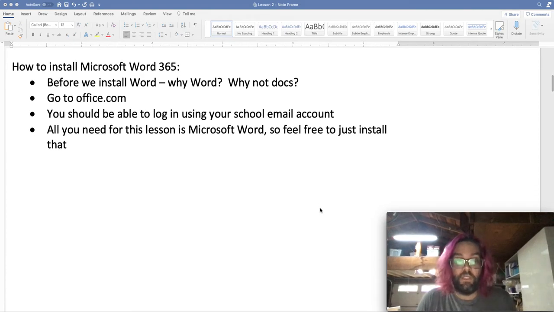So the first thing that we need to do is I need to make sure that you have Microsoft Word 365 installed on your computer. So if you've already got that, you can probably skip forward a little bit in this. But one thing I do want to mention is, before you install Word, or maybe you already have it installed, but you're like, oh, but I use Google Docs for everything. So before we do this, I want to mention, why would we use Word instead of Docs?